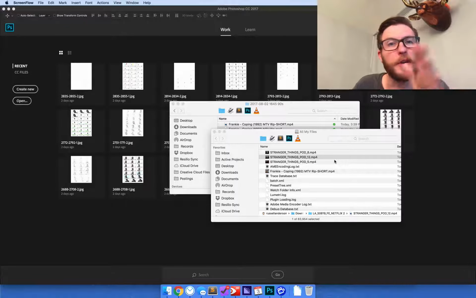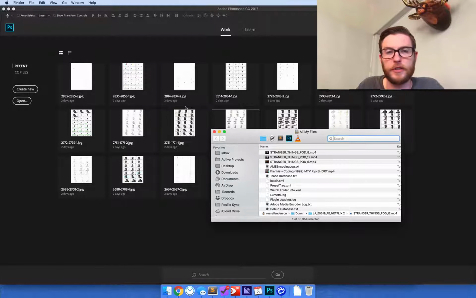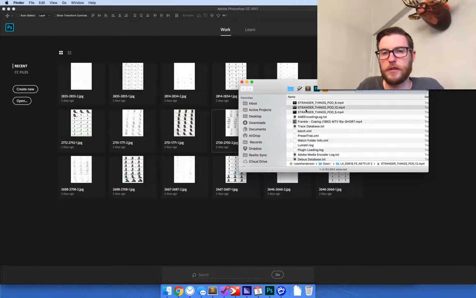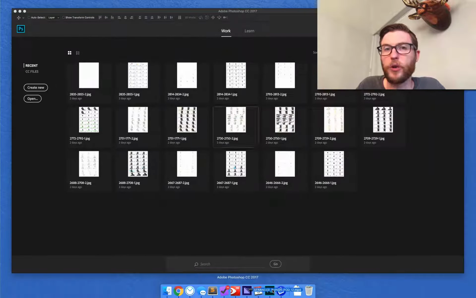It's Russell. I'm here to do a tutorial walkthrough on how to do frame-by-frame animation in Photoshop. So first, you pick a file, any file that you want, and you open it in Photoshop, and it's going to be a QuickTime file.